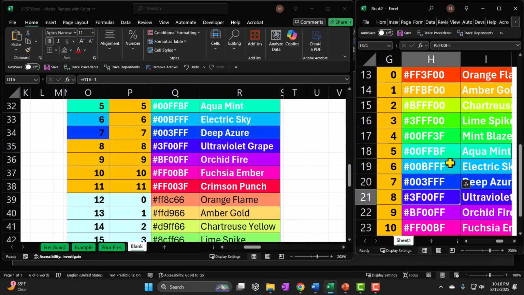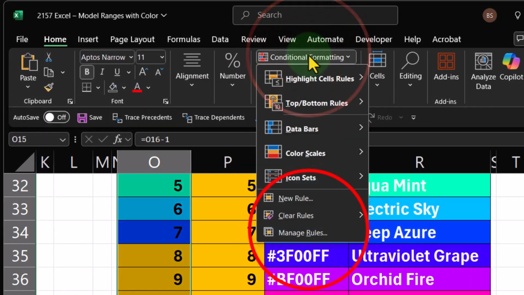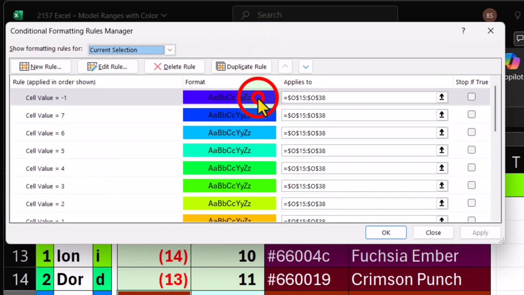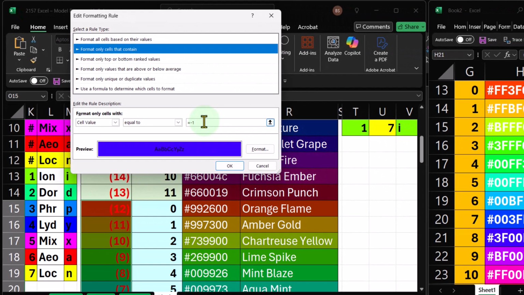Oh, what happened to that one? Ultraviolet. I want to say something happened to this one. This should be 8.